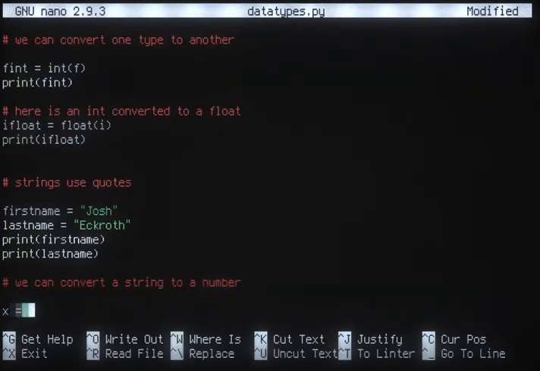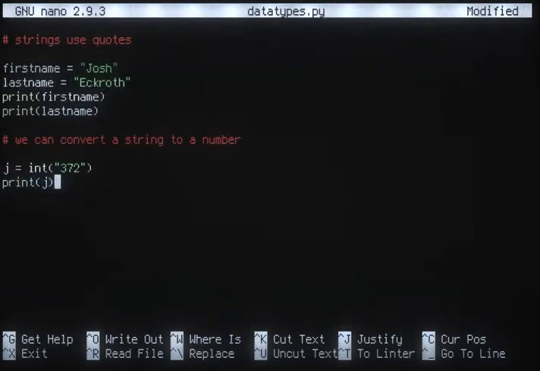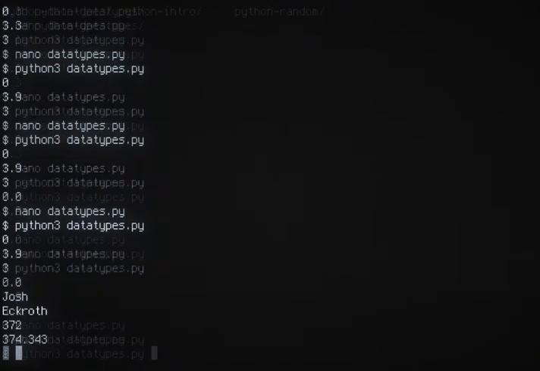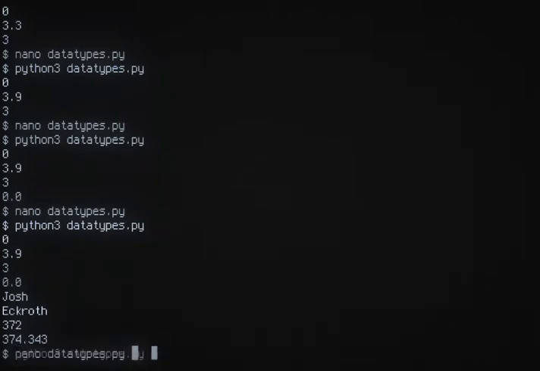So we can say x is, we'll say j is the int version of this number, or x is the float version of this number. So not only could you use int and float functions to convert a number to a different kind of number, you can convert a string to an integer or a float. Here's that running, so everything's working correctly.